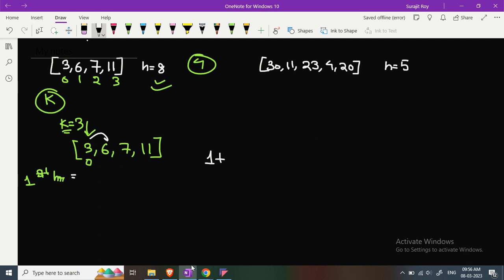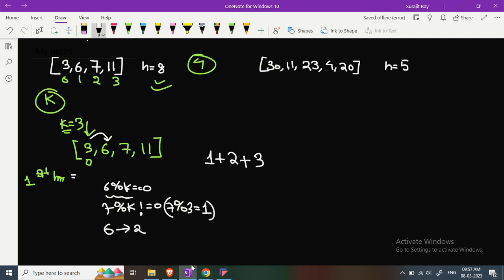Now when she comes to this pile, she sees that there are 6 bananas. 6 modulo k is equal to 0, so here she will take 2 hours to eat this pile. Now 7. As you can see, 7 modulo k is not equal to 0, because 7 modulo 3 is equal to 1. So the number of hours required to fully eat this pile is 3, as she will eat 6 bananas in 2 hours, and the remaining 1 banana from this pile she will take another hour to eat.